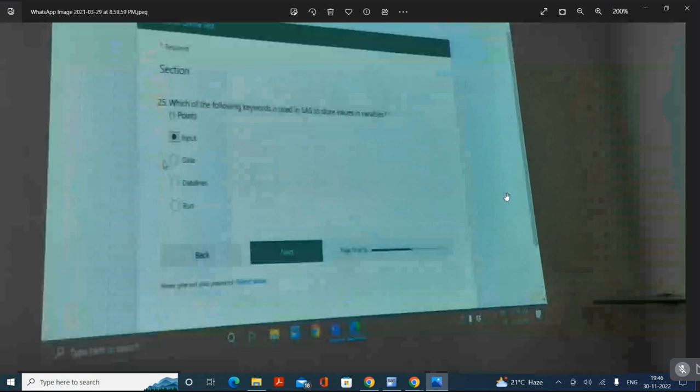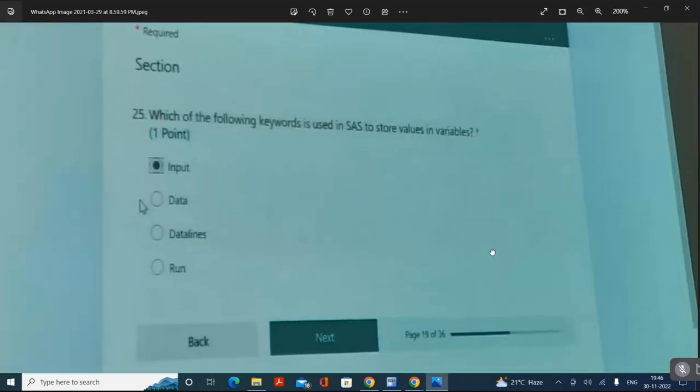Can you answer this question? I think I have given the answer there. Which of the following keywords do you use in SAS to store the values in variables? Input statement, data statement, data lines, and run statement. Input, right? Data statement is for what purpose? To specify the data set name. Data lines is to specify that we have in-stream data. And run statement is to submit the program. So obviously, which statement is it going to be? Input statement.